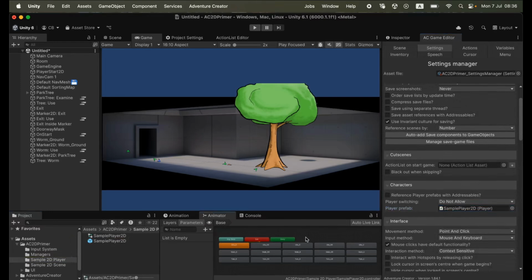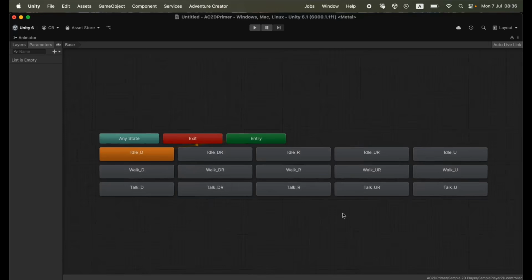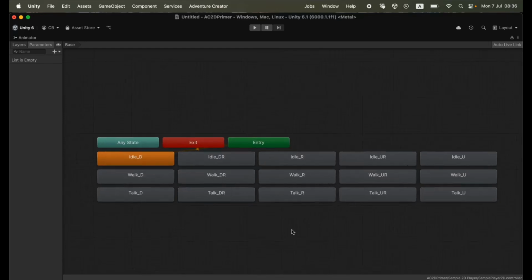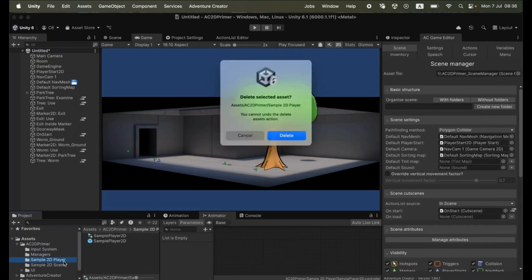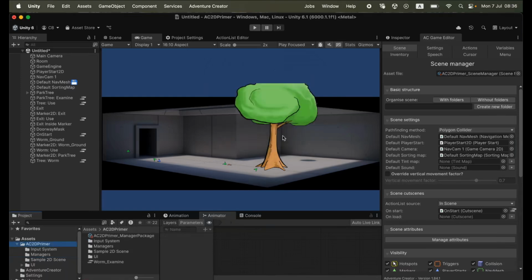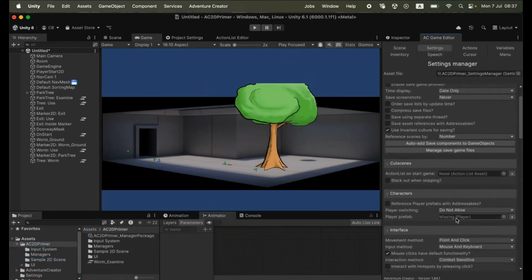Inside the animator controller, we have all of their animation states, but rather than edit this, I'll go and create a new one from scratch to cover the creation process. We don't have to do this, but just to keep things tidy, I'm going to delete the sample 2D player subfolder. And you can see we now have no player in our settings manager.